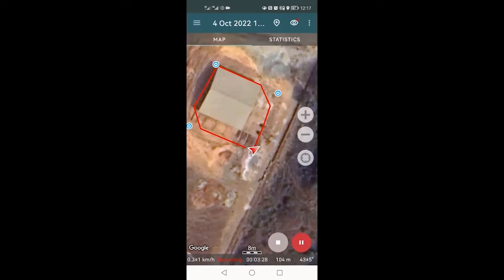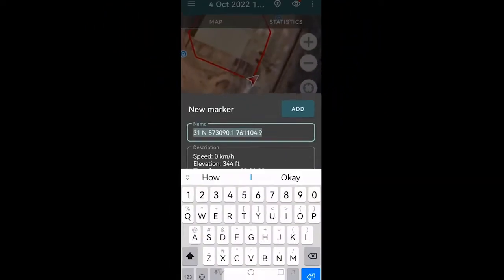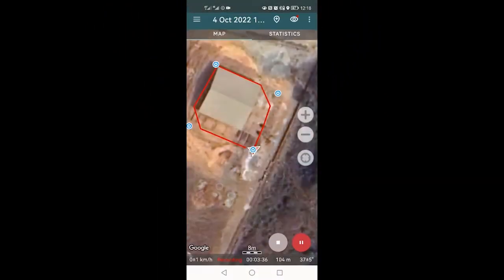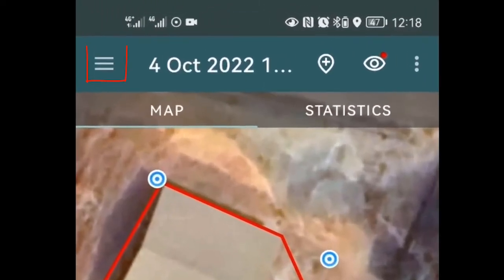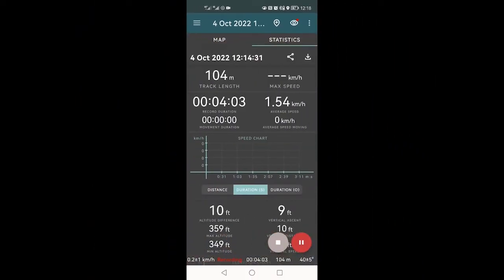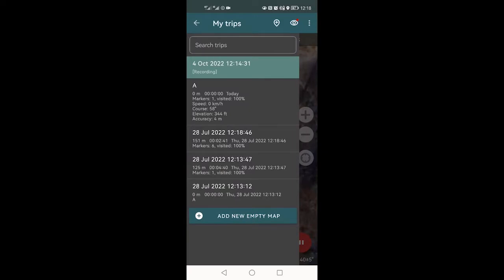Then I will go back and create another place mark to make it E. Rename it E. Okay, that's all. Then from here, I can click on the upper left corner of my phone so that I can see the map, so that I can see what I've done. As you can see now, what is today's date?